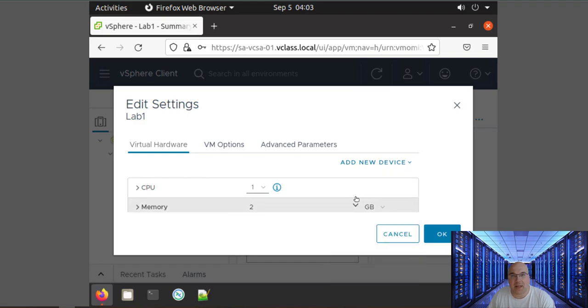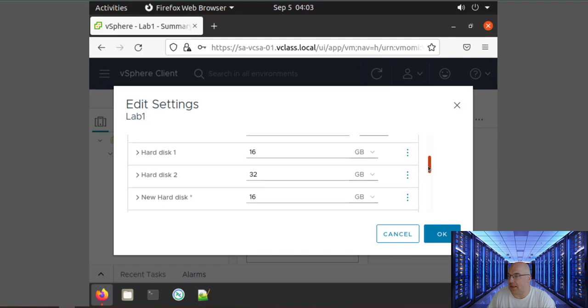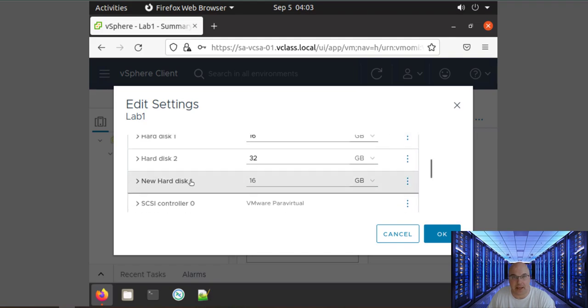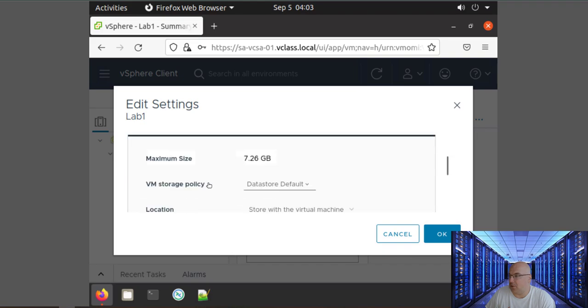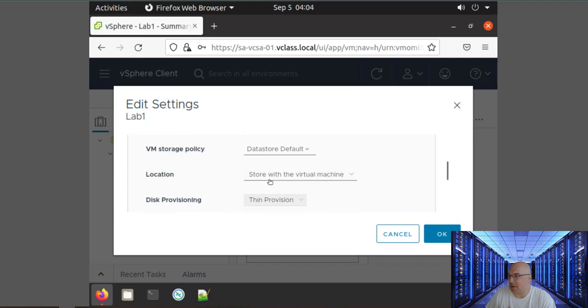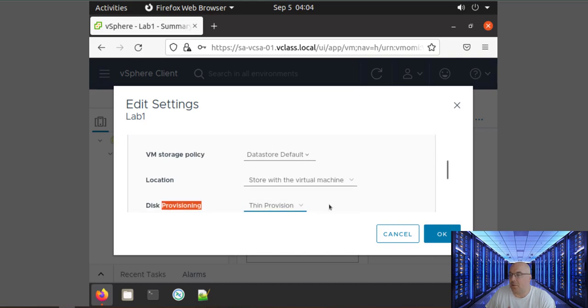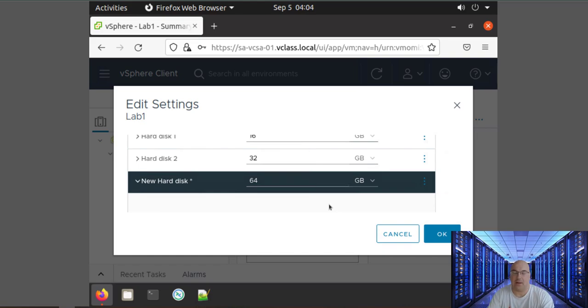There will be no wizard, however, your new hard drive will appear on the list. It's over here and you can see there is an asterisk. So now you can either use the default value for the size of that hard drive or you can change it. It's up to you, it's up to your data store. Also, if you expand that hard drive, you can choose a data store, the policy, and disk provisioning. Now, as you can see, it's thin provision, but if you have the correct policy we can change it to thick provision.